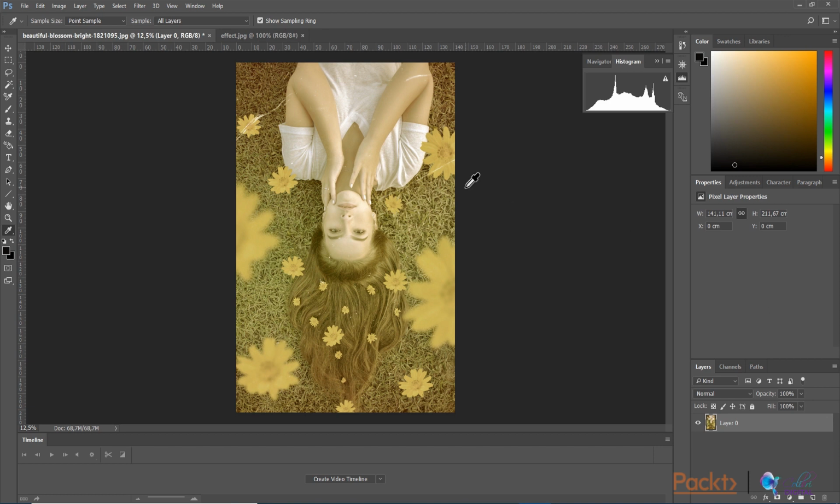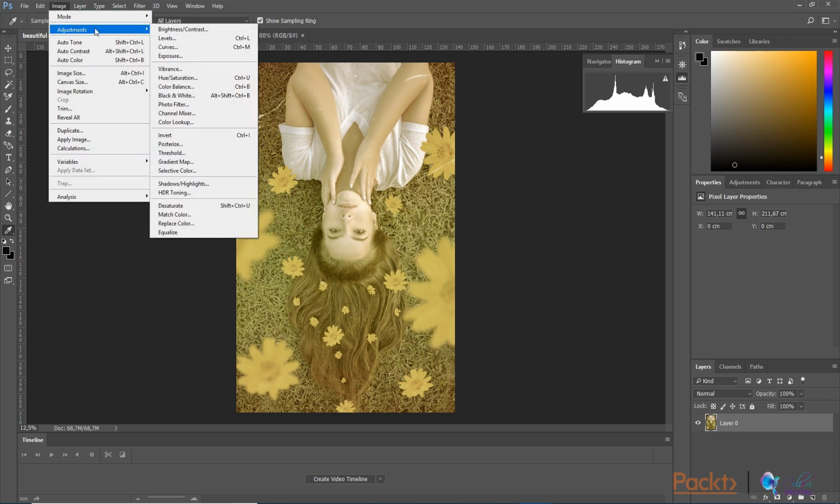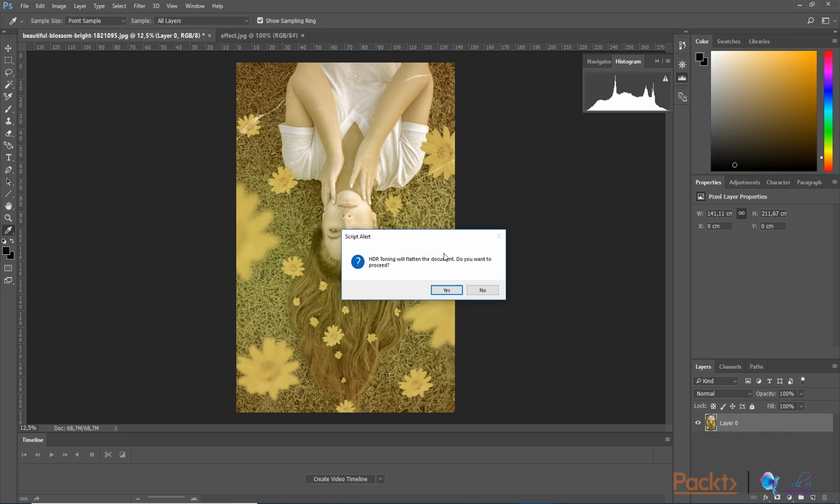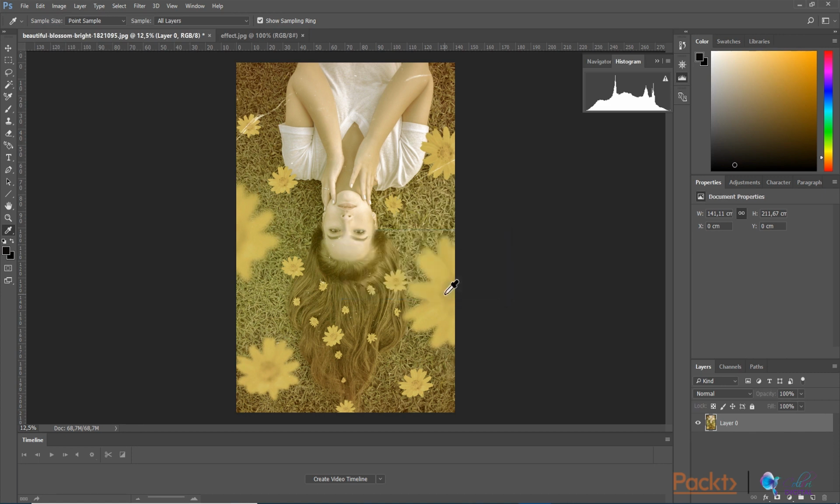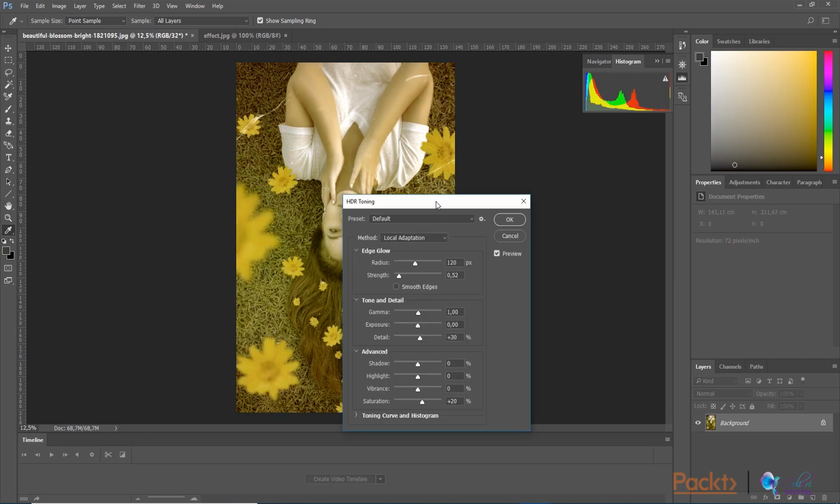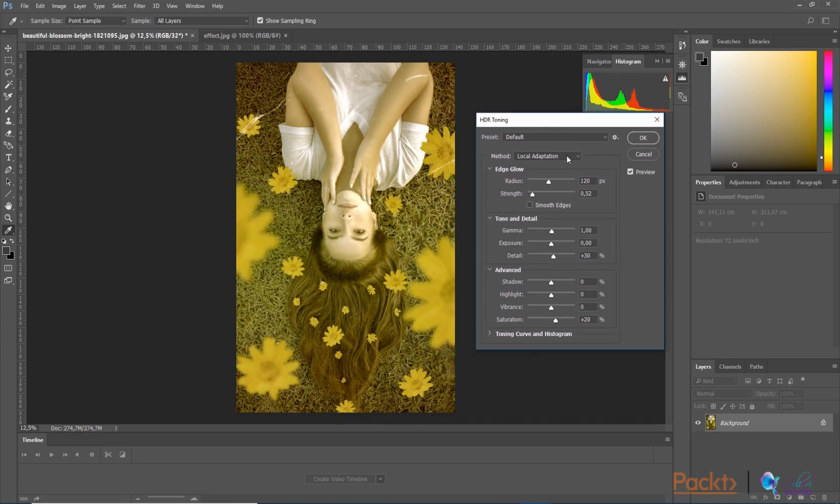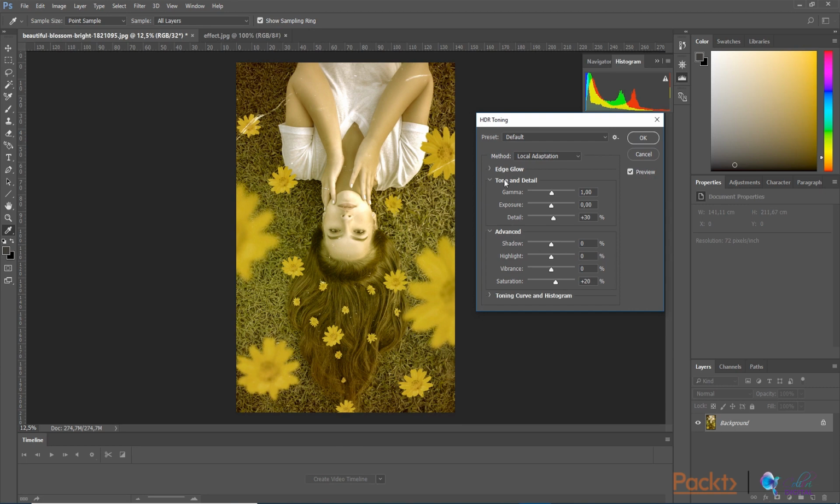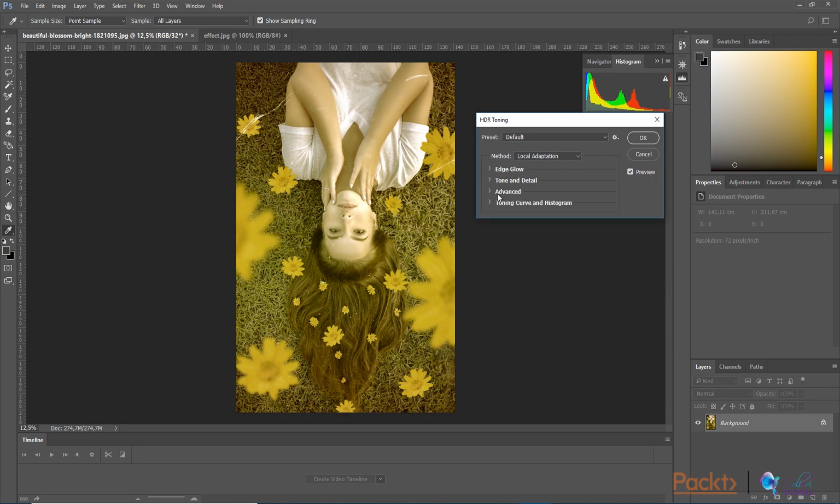So the thing that I'm going to do now is going to Image, selecting Adjustments, and going down to HDR Toning. It will flatten the document. We have already flattened it, pressing Yes. And now we are ready to start with our HDR Toning. So you have several options here, like Edge Glow, Tone and Detail, and Advanced settings. First of all, we're working with the Edge Glow.